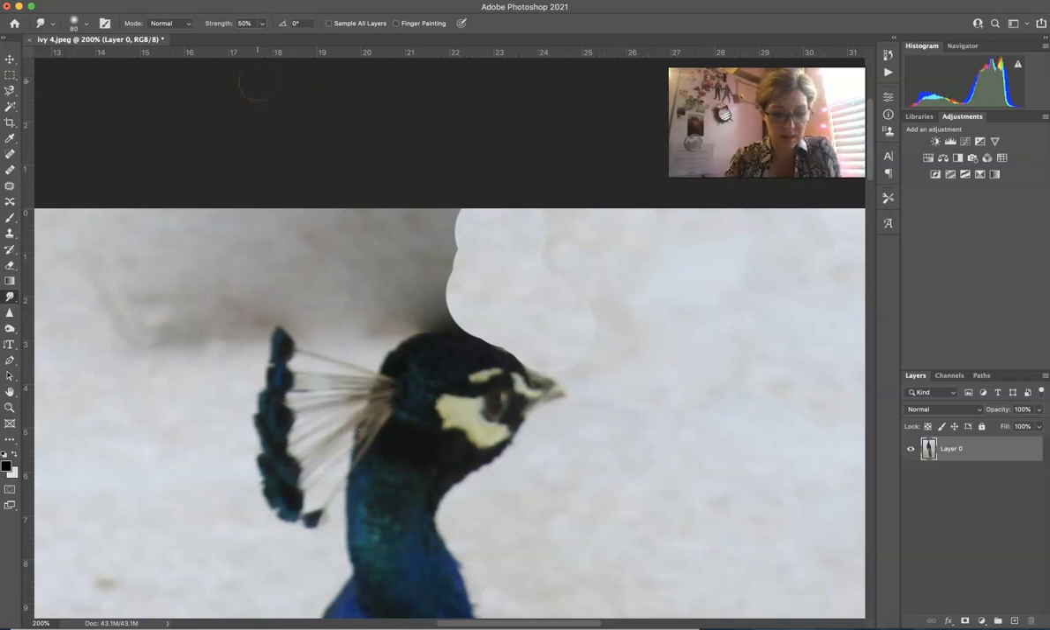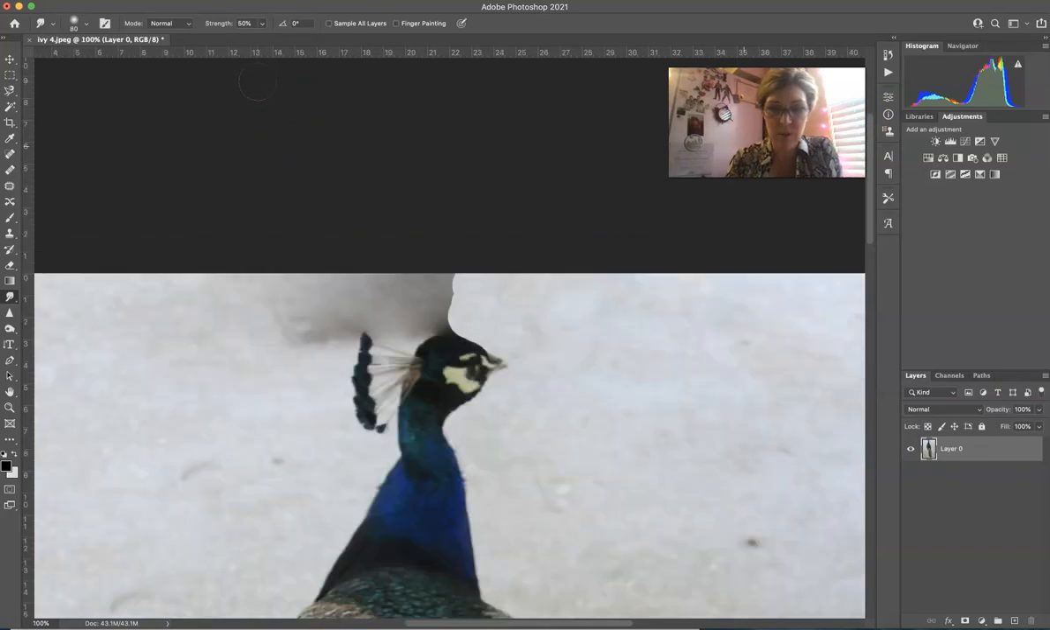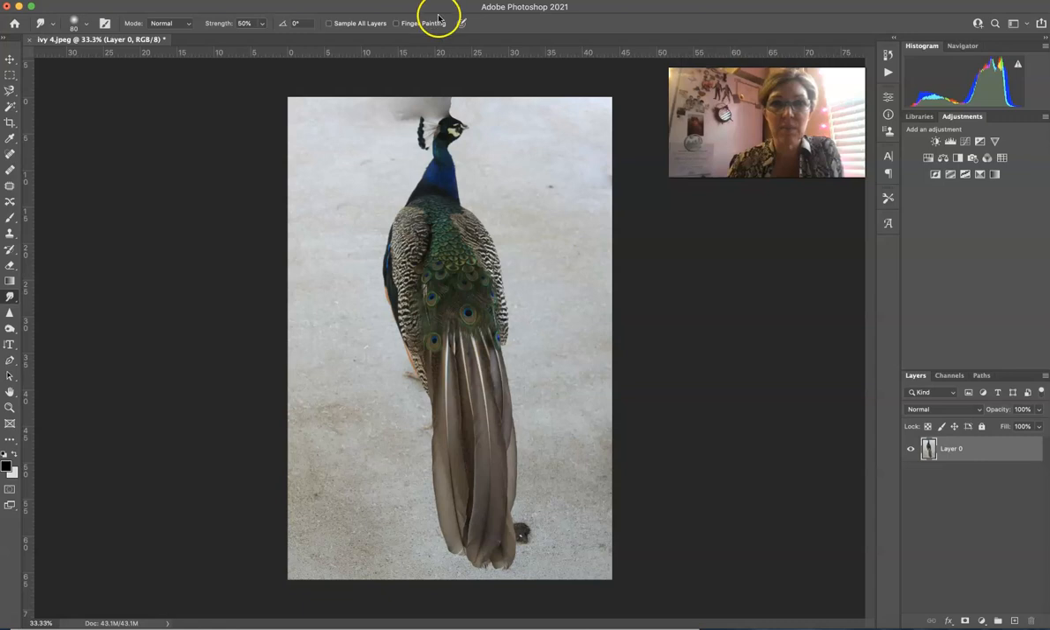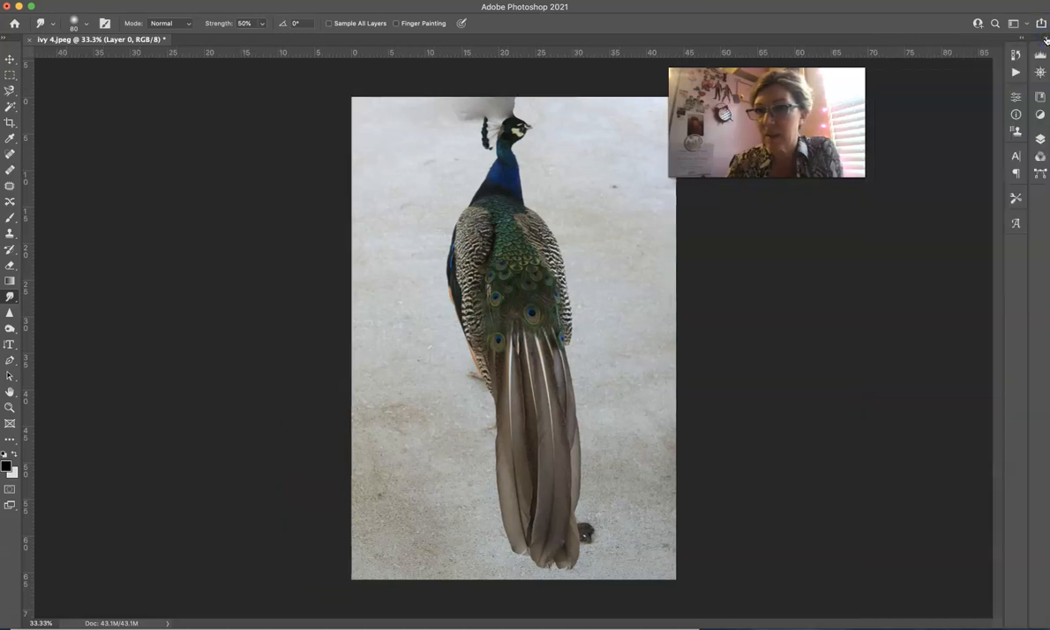Let's see, I'm going to zoom back out so you can see that the area that I wanted to fix is looking pretty good up here, right? And then of course with the peacock, you might want to go into brightness contrast, you might want to go into hue saturation. If you don't see your toolbar over here, it's probably just hiding. You can hide it with these little arrows.